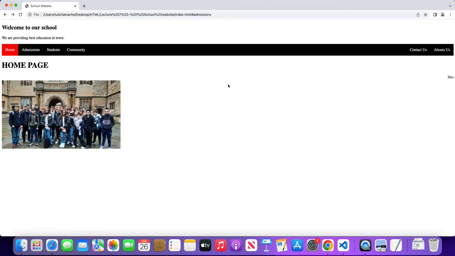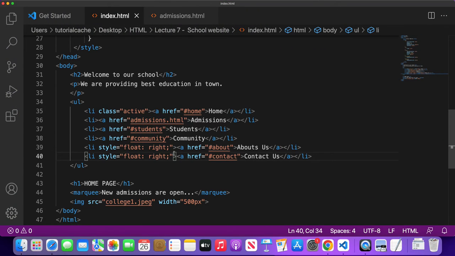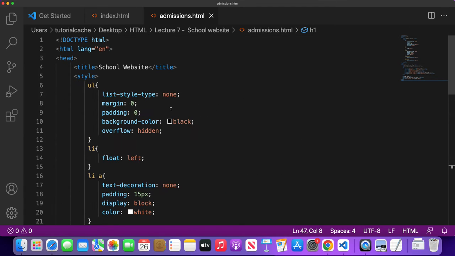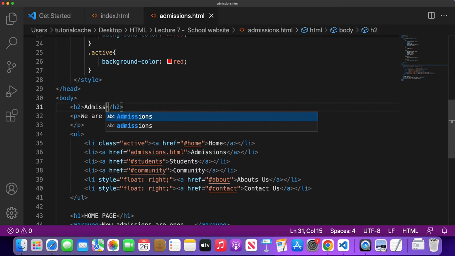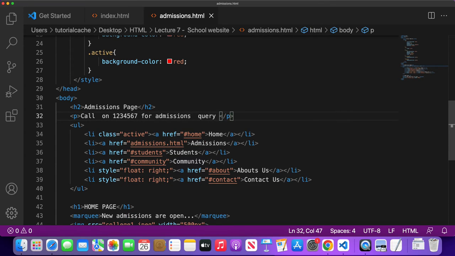So what we need to do is copy the code. You can just copy all of the code from the home and paste in admissions, and just go there and change the heading to admissions page, and say call on 1 2 3 4 5 6 7 for admissions query. So that's just to write, so we can see the admissions page.